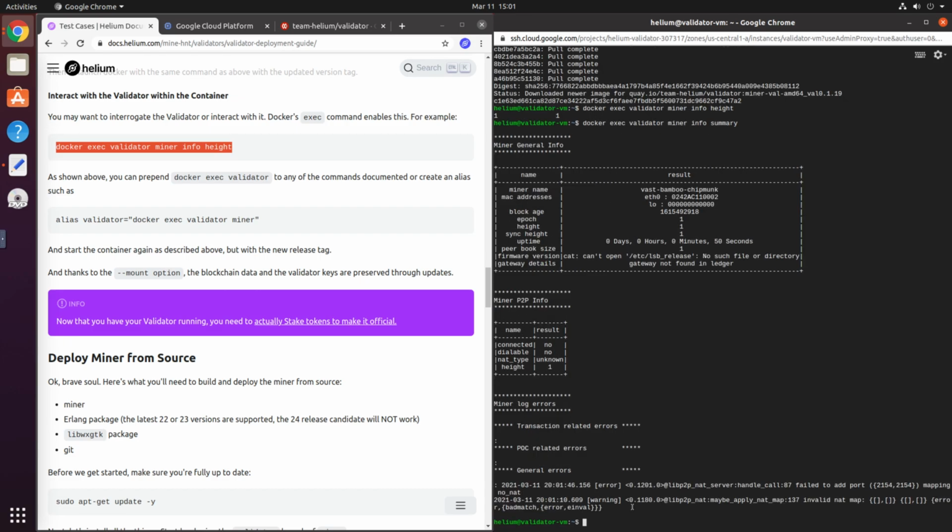Okay, so this is a really useful command. It's going to give us a lot of useful information about our validator. You can see we got our name up here. This is going to be helpful for us identifying our validator later on. We're not connected, we're not dialable, our NAT type is unknown, and our block height is 1, which means basically it's not running. And we have a couple errors here which are expected, but you can wait, give it a few minutes, 15, 20 minutes, maybe longer. You need to give it some time for it to sync up with the chain.